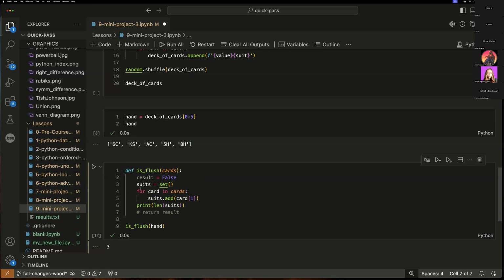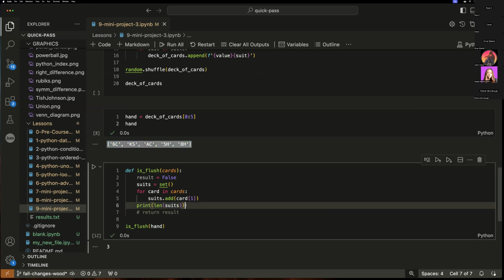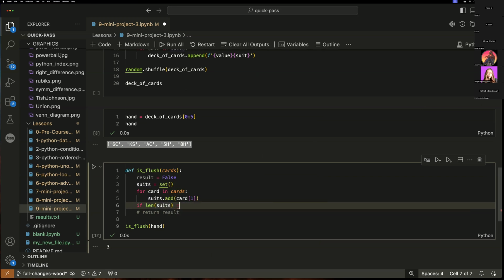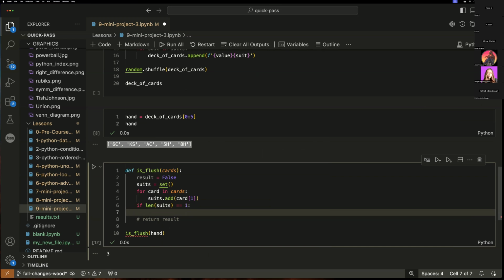And so if the set is coming back with more than one suit, then we can safely say we don't have a flush in our hand because we have different suits. So if the length comes back as 1, then we know we have a flush. And so maybe we can put some logic in here and say if length of suits equals 1, we can say result equals true.